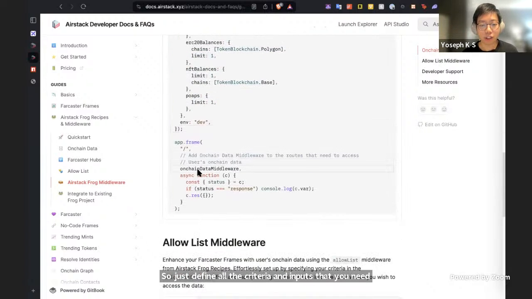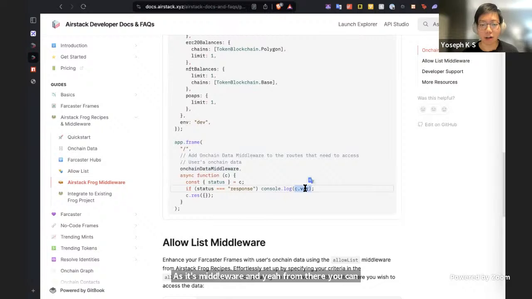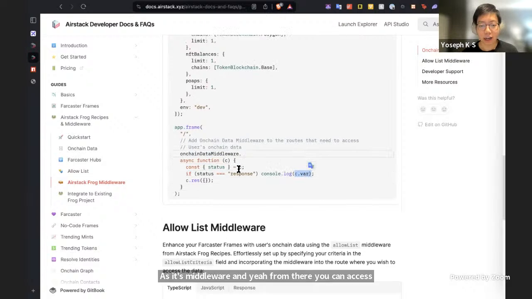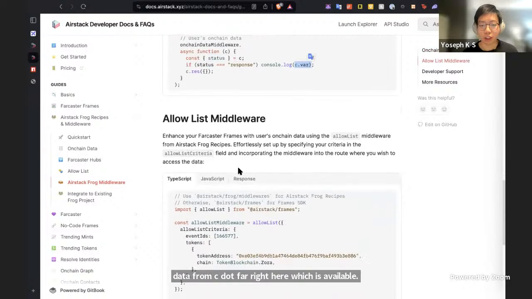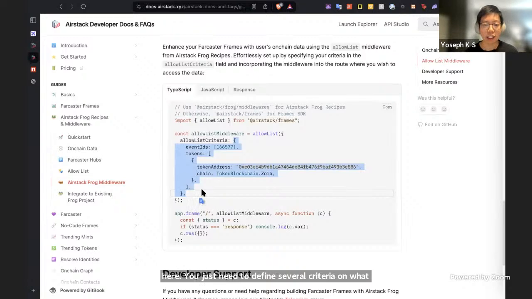And then from there, you just need to insert it into the Frog frame, just like that in the middle as its middleware. And from there, you can access data from c.var right here, which is available. And the same thing applies to the allow list right here. You just need to define several criteria on what you want, for example, the event IDs or tokens.